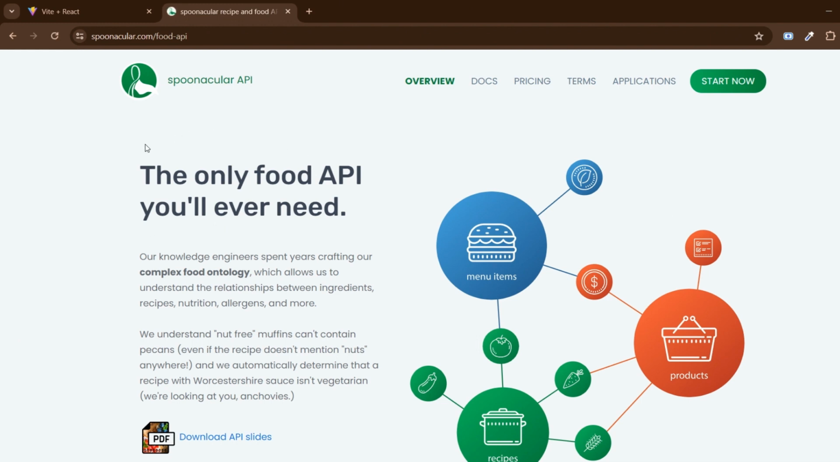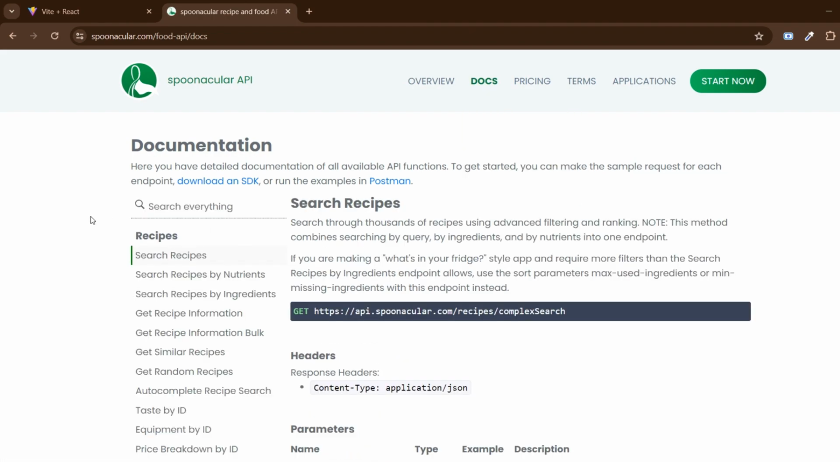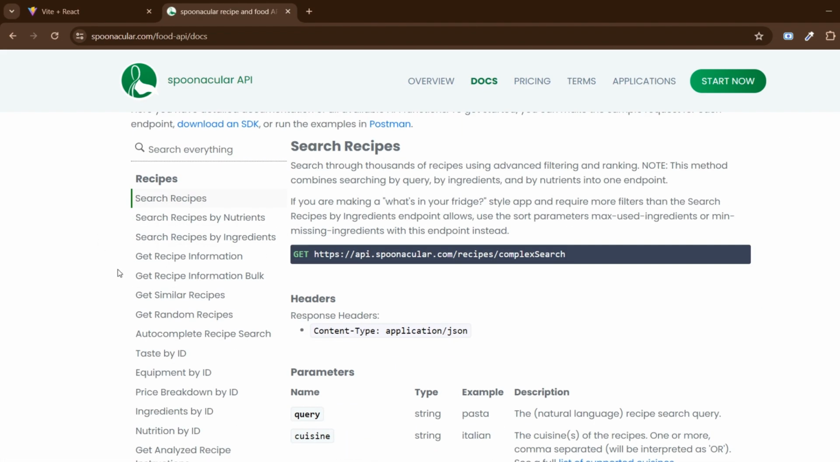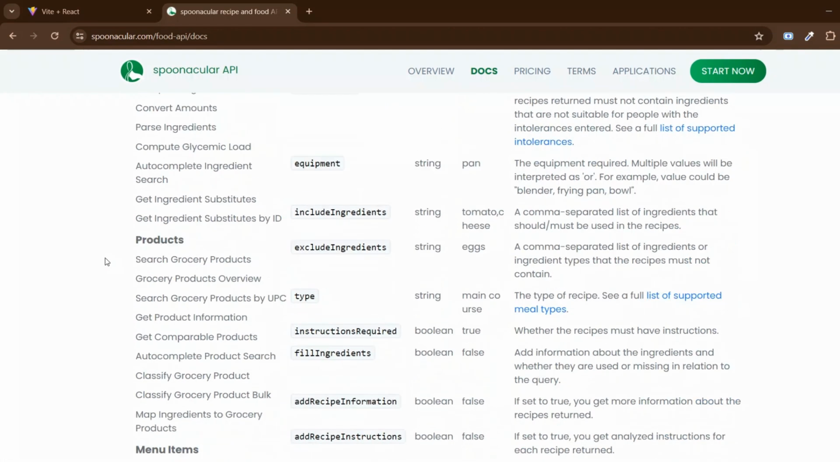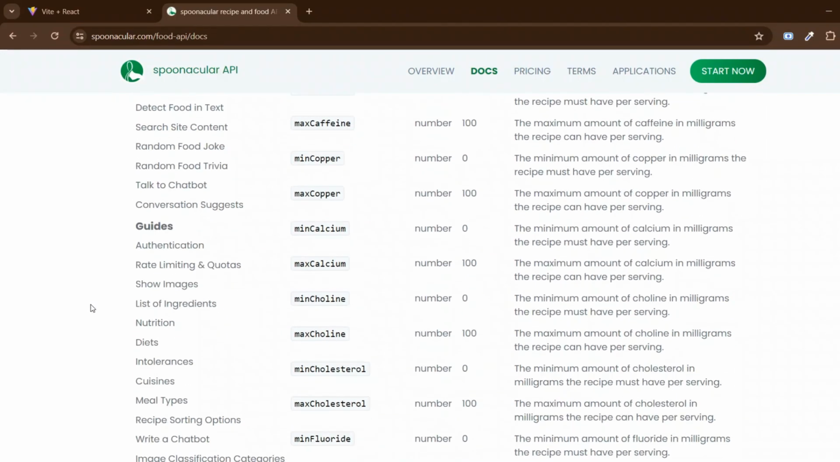Currently I'm already logged into my account. That's why I'm getting this interface. If you don't have an account, it will ask you to register, and then after registering, it will redirect you to this page. From this, simply go to docs and click on that. After that, Spoonacular will display all the API endpoints. As you can see, we have so many API endpoints. Each API endpoint is responsible for displaying some values.